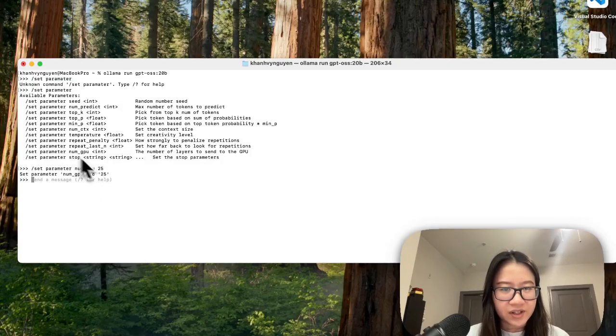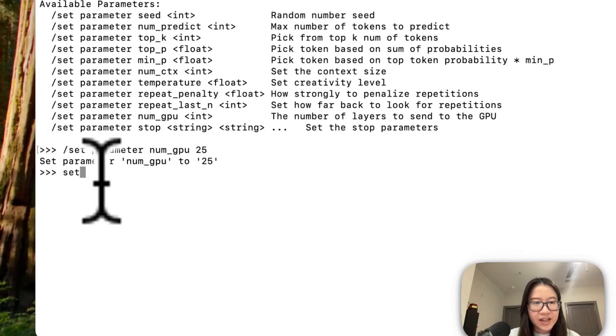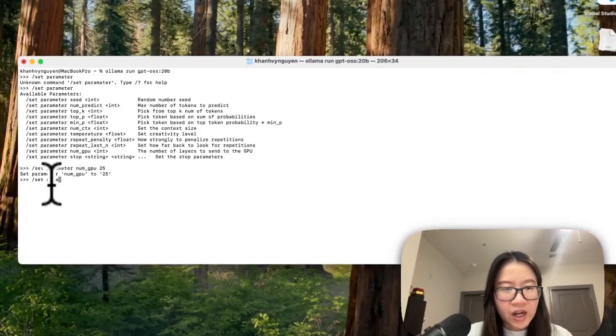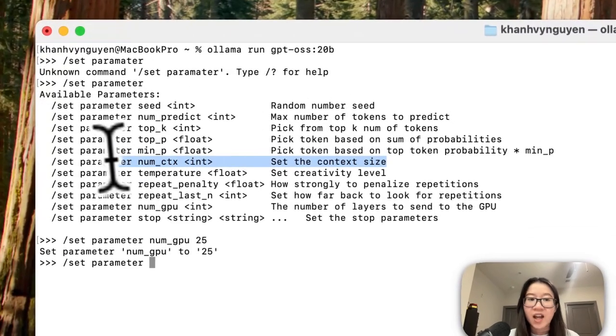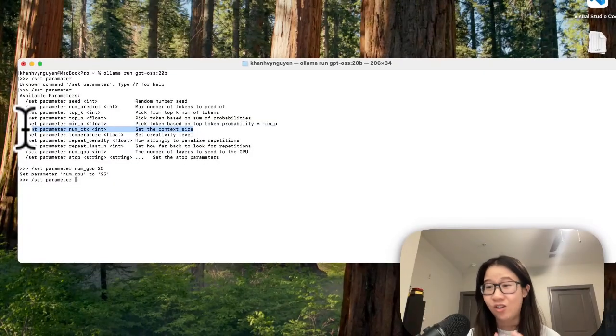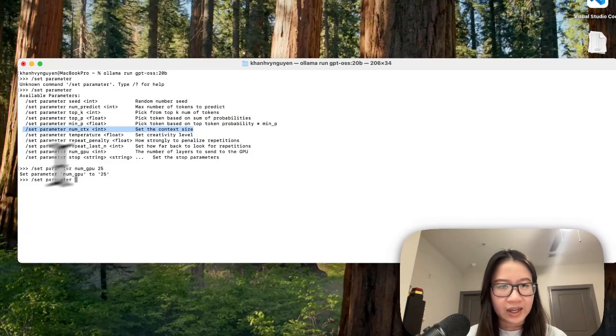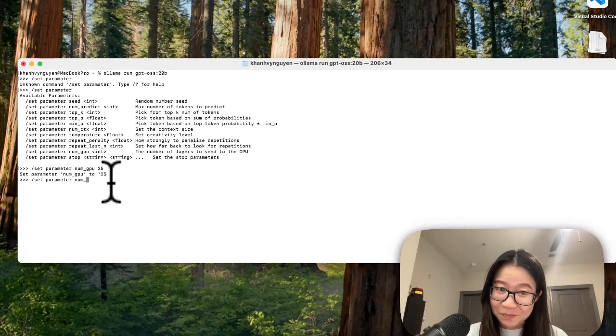All right, so it's set to 25. Next, we are going to set another parameter. Context size. Let's do a smaller context size, which means you cannot put in a long prompt. But for now, we're going to do that just to make sure that we can run locally and see if it can say hello back to us. So I'm going to do set parameter num_ctx to 512. So it's very standard.